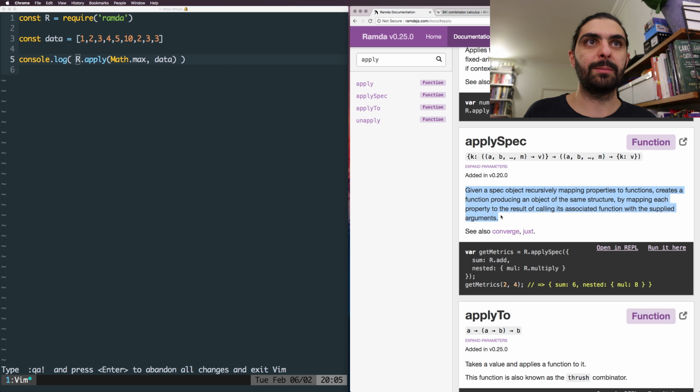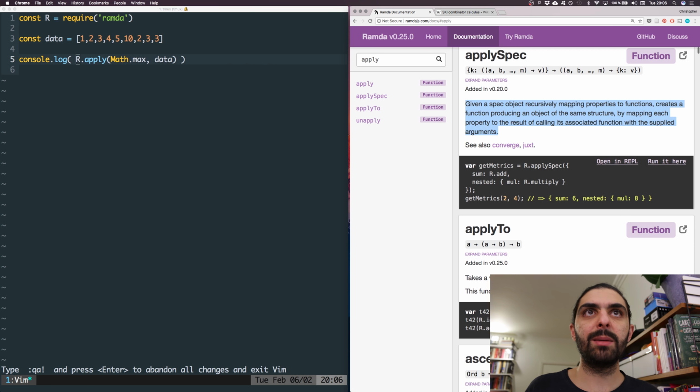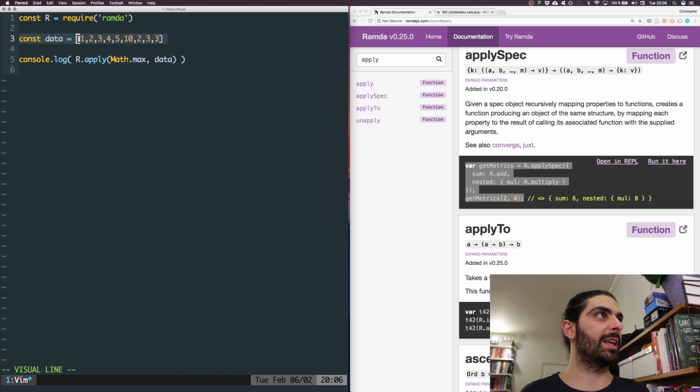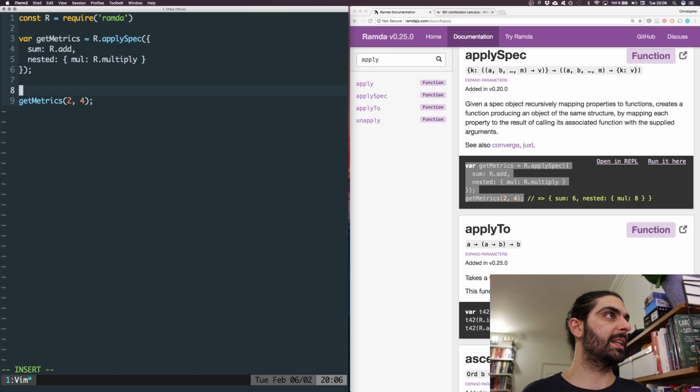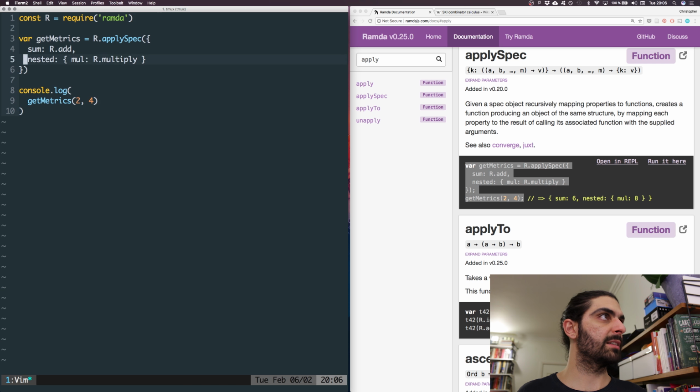So the definition says that given a spec object recursively mapping properties to function, it creates a function producing an object of the same structure by mapping each property to the result of calling its associated function with the supplied arguments. This sounds totally messy, but let's copy this example and look at that. So we'll paste that in, and then we'll just console log this function call. So let's just run that first. We can see that runs properly. Let me just indent that.